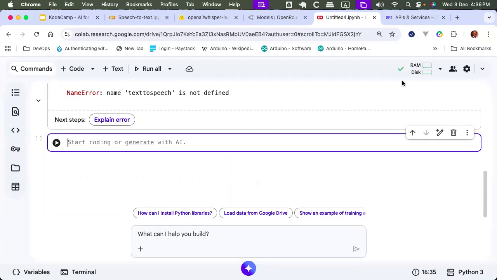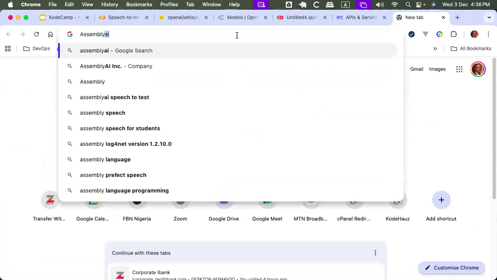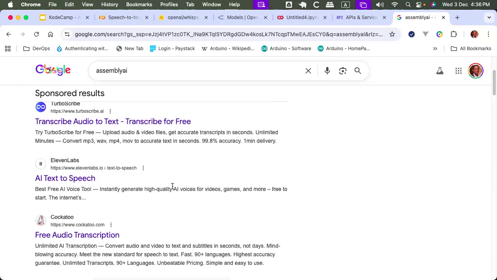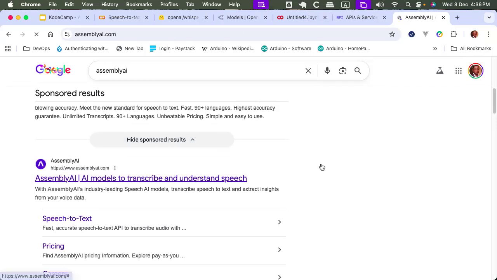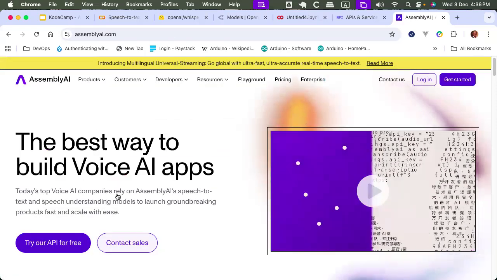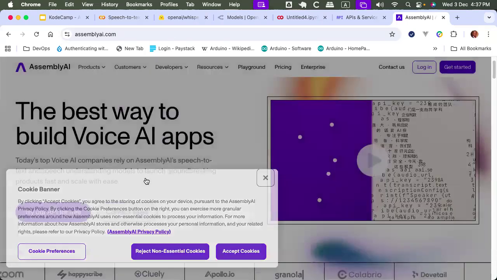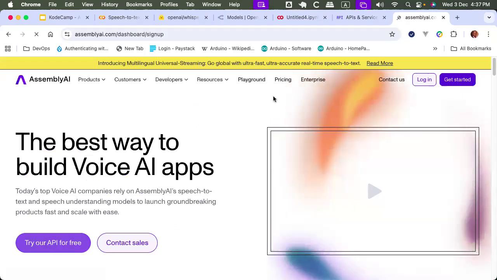Again, the same thing you would need to have. So let's try AssemblyAI and see if we can do that with AssemblyAI. For AssemblyAI, as usual, you have to create an account and get an API key. So let's do that. I'm going to do that in the background.